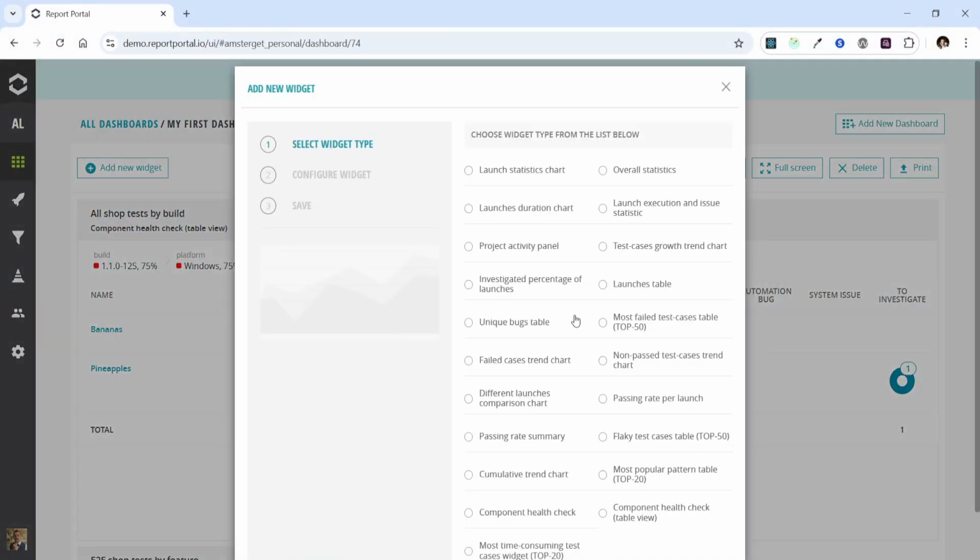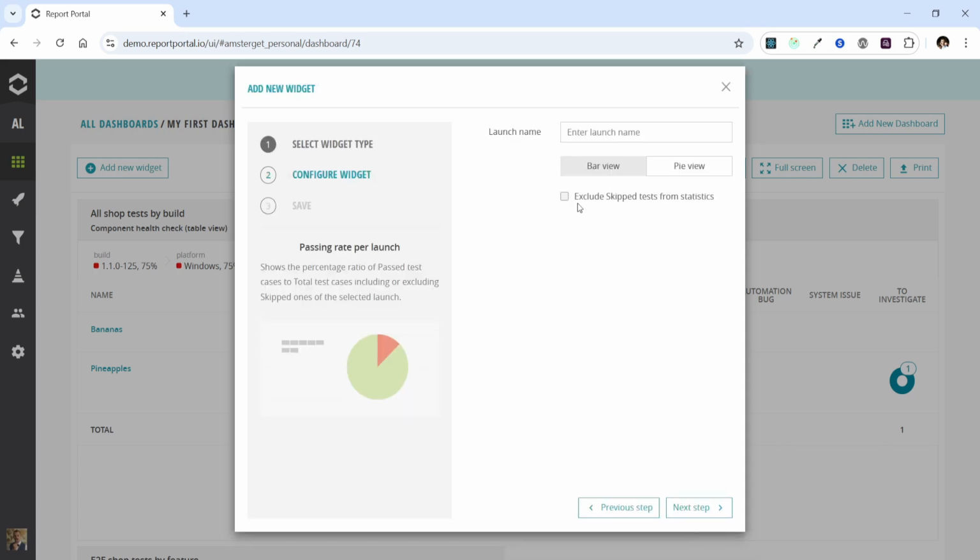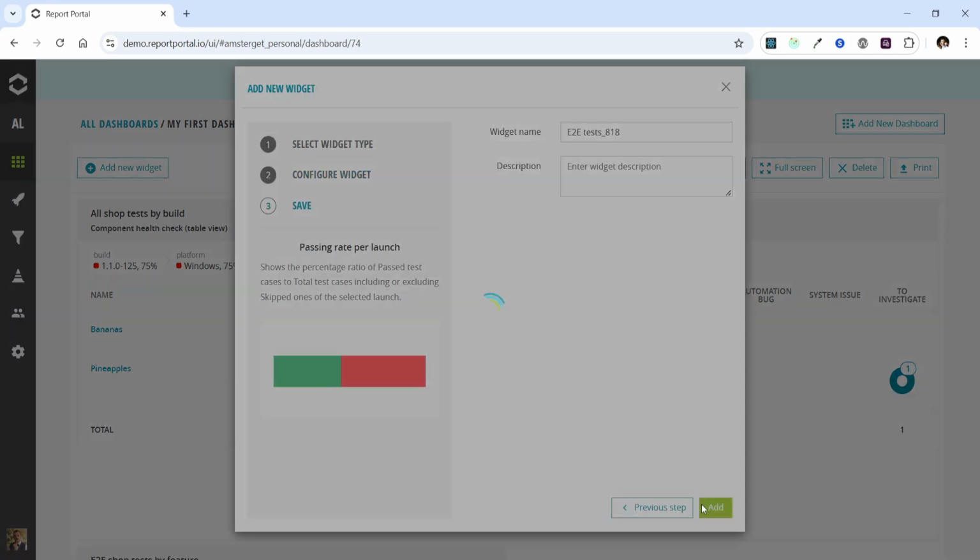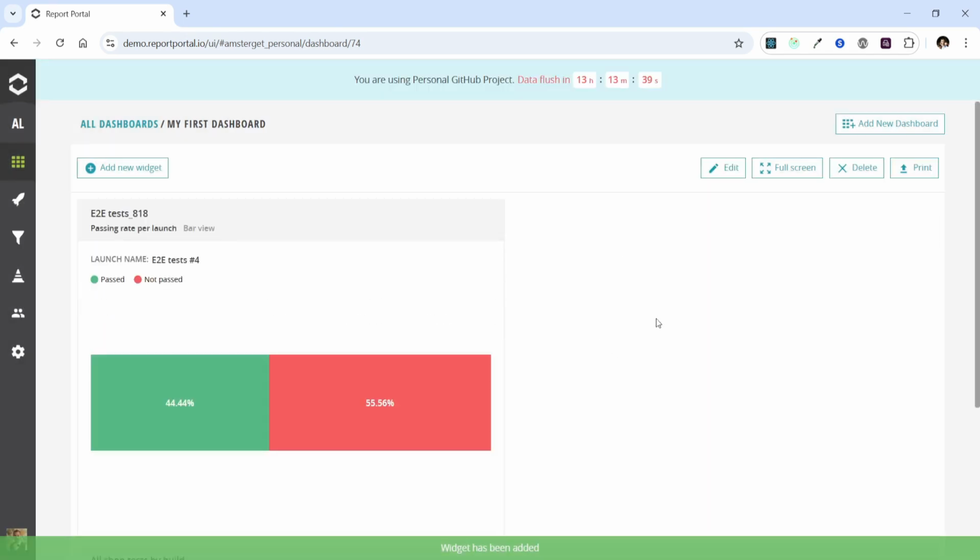The first widget is passing rate per launch. We need to type launch name here. It will be end-to-end tests. While this widget is fairly simple, it clearly provides main information about the results of the last run.